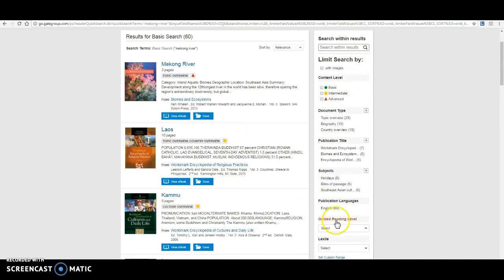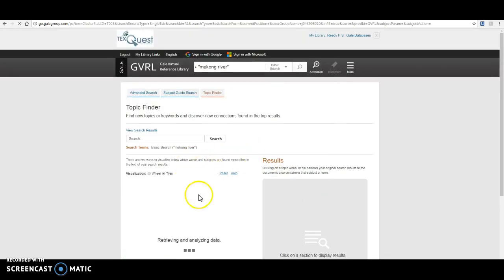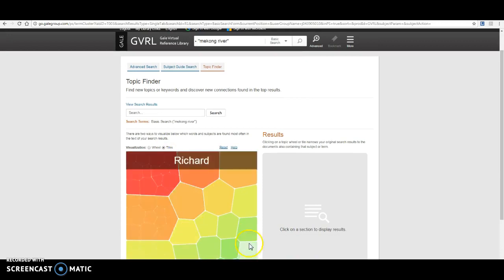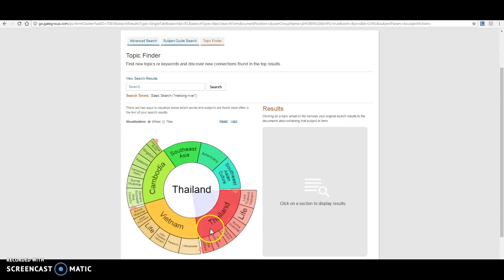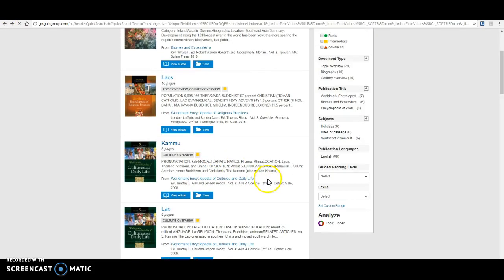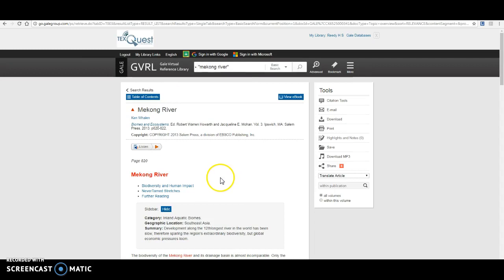And then I can also, on this particular database, come over here to this topic finder, and you can look at it in tiles, which is what it currently is. I like to look at it in the wheel. So this is going to give you some additional search terms for your topic. Okay, so I'm going to go back, and let's say I want to use this book right here.